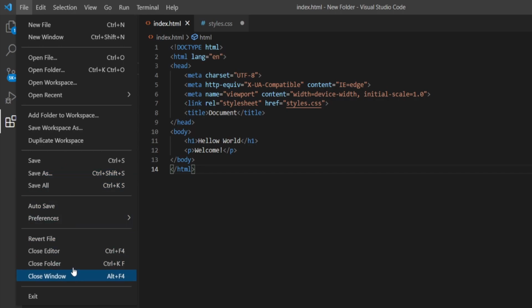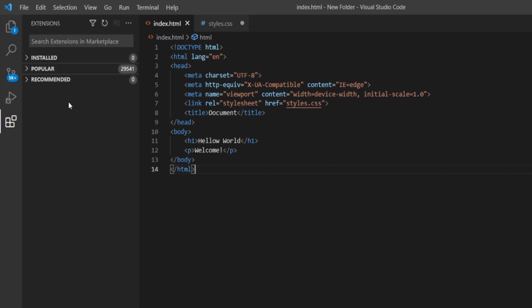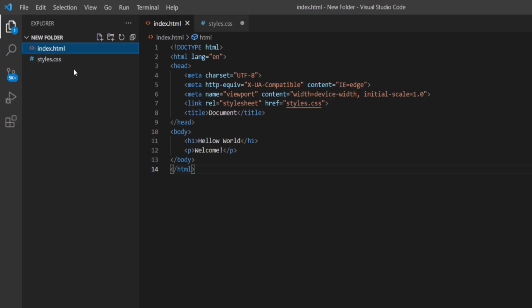Because if you leave a folder open in Visual Studio Code, the next time you will start the editor, this folder will appear in the Explorer. So if you want to clean it or you don't want the next person who opens Visual Studio Code to see your projects, you should close it.